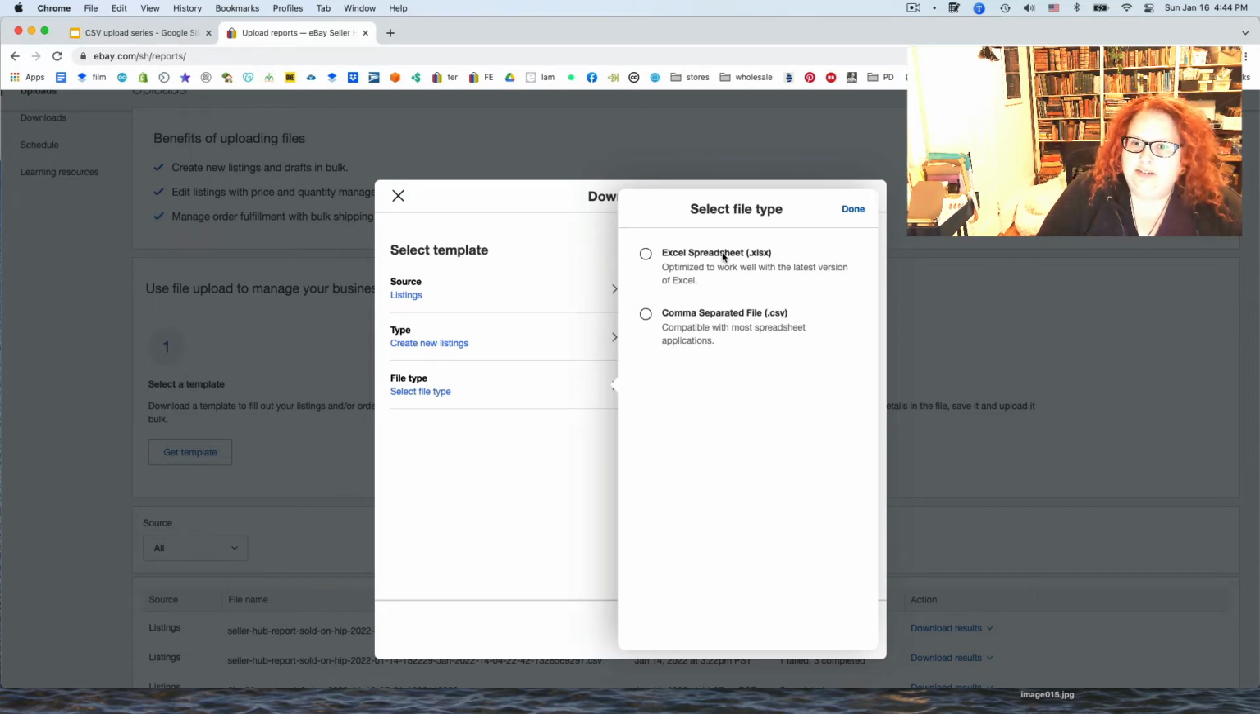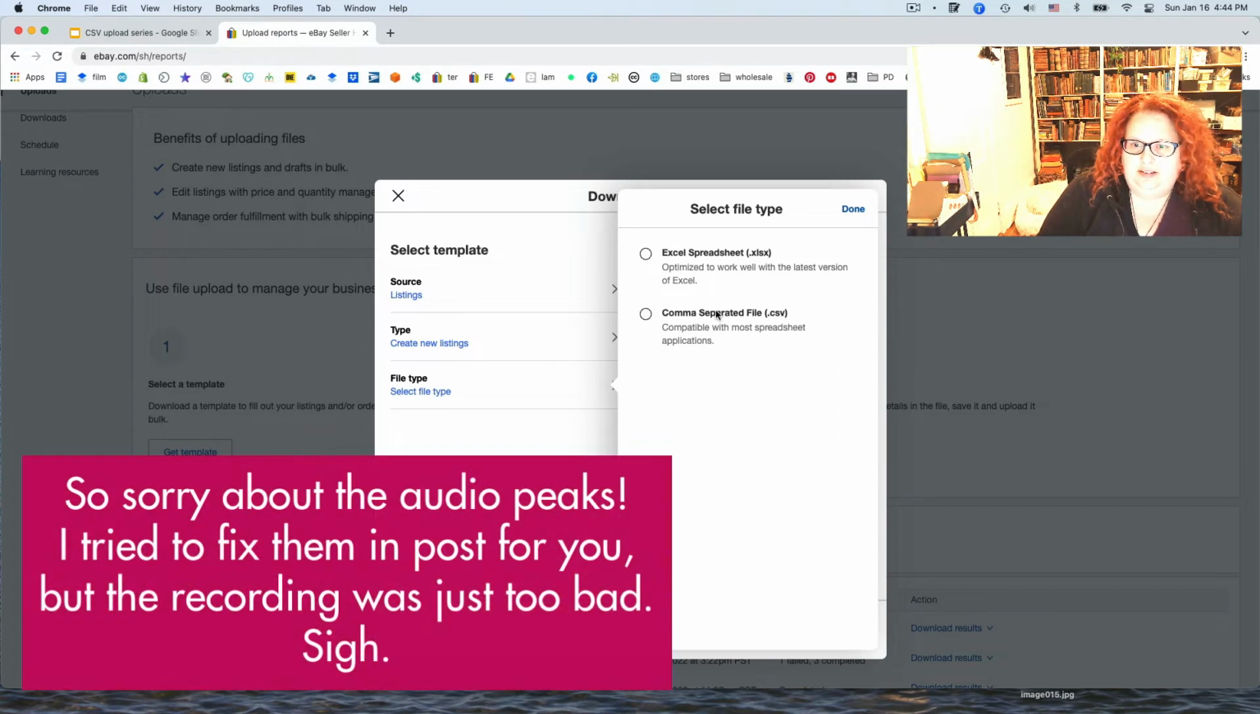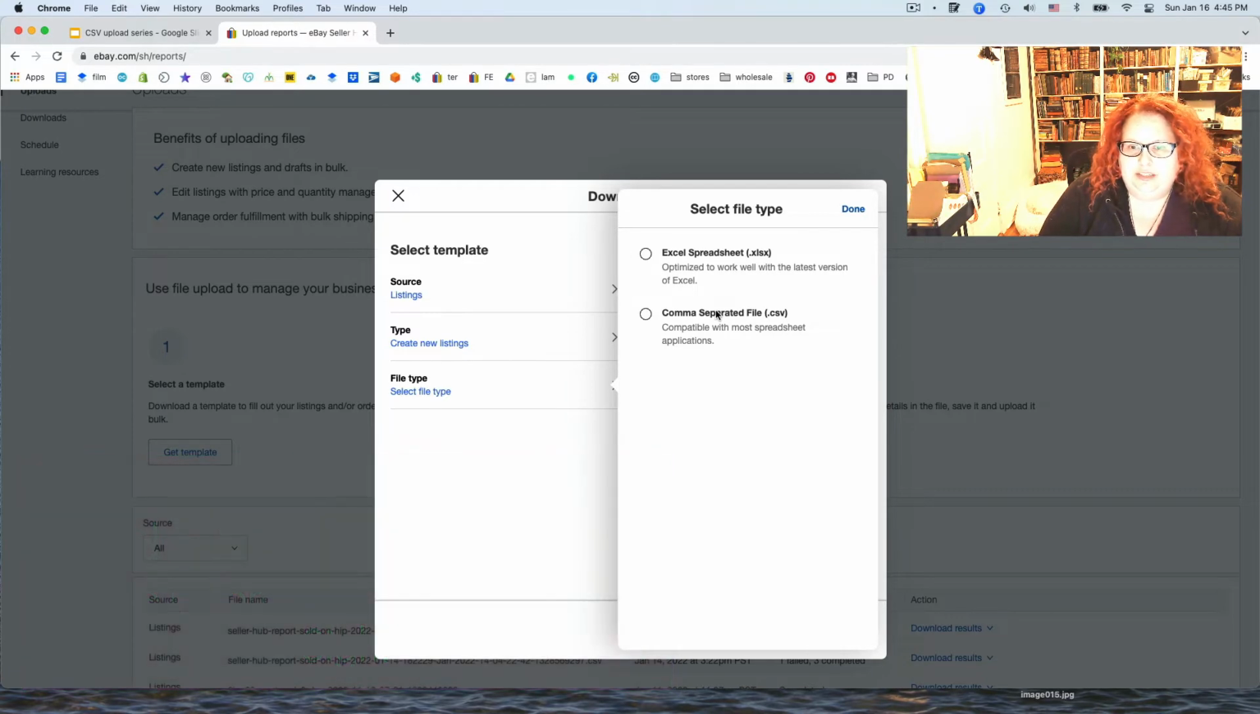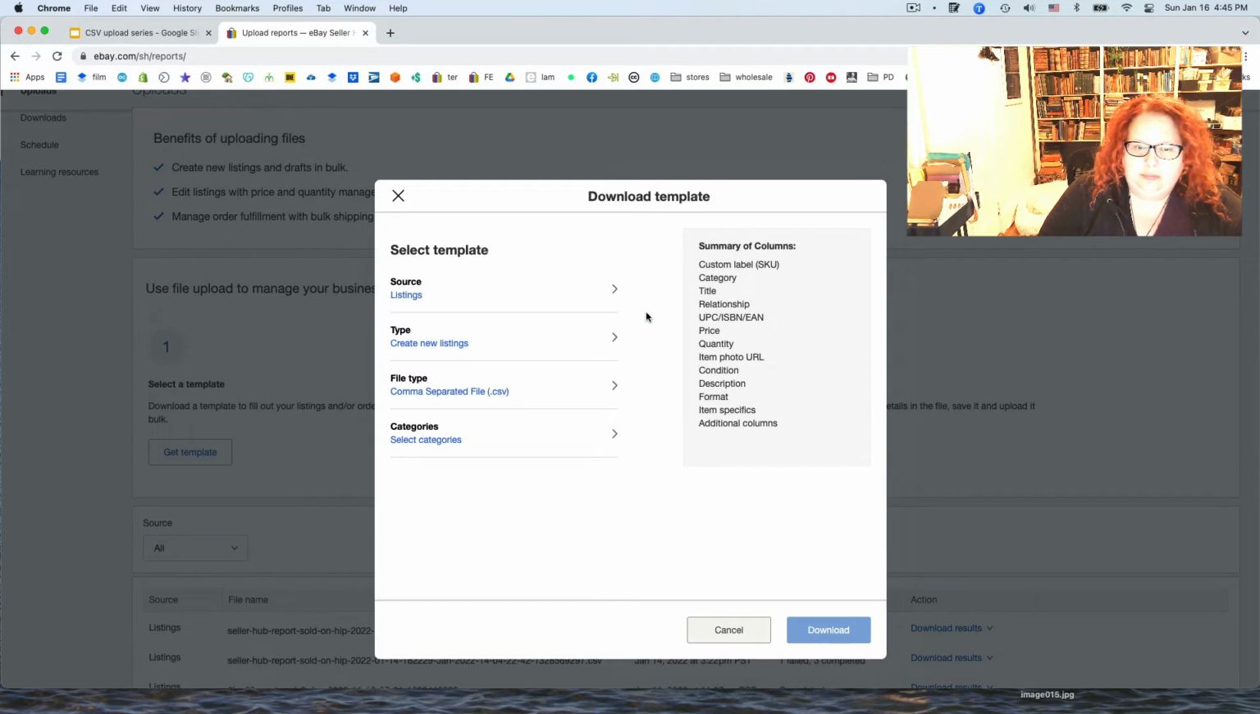You can totally use XLSX, which is Excel, but I find this version, which is new in the eBay universe, kind of confusing and overly complicated, but I find this simpler version a lot easier to deal with. So feel free to look at them both and download the one you feel comfortable with, but I'm going to be working from the comma separated file.